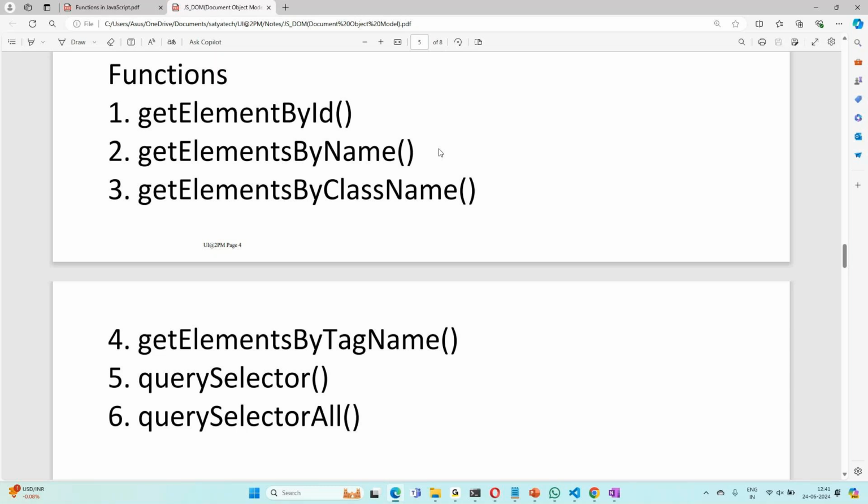Get element by tag name. By using the tag names like h1, p, body. Query selector all is similar, but by the name we cannot judge it, we'll know it. Yes, understood the idea now?